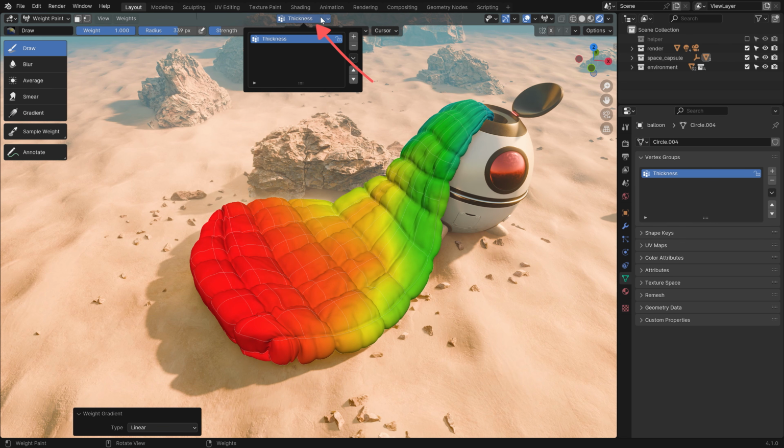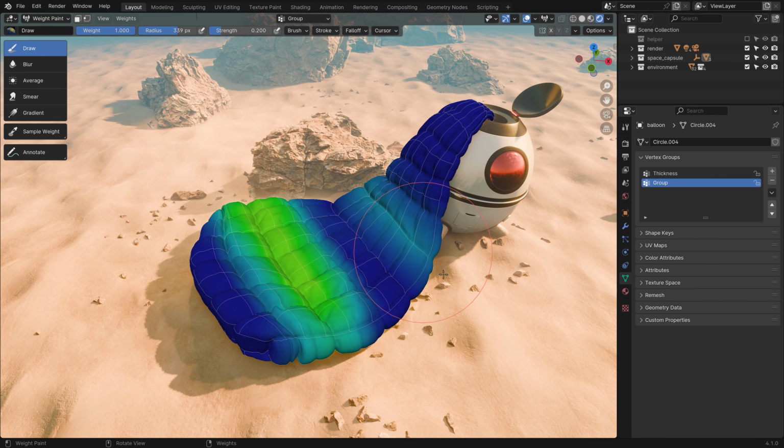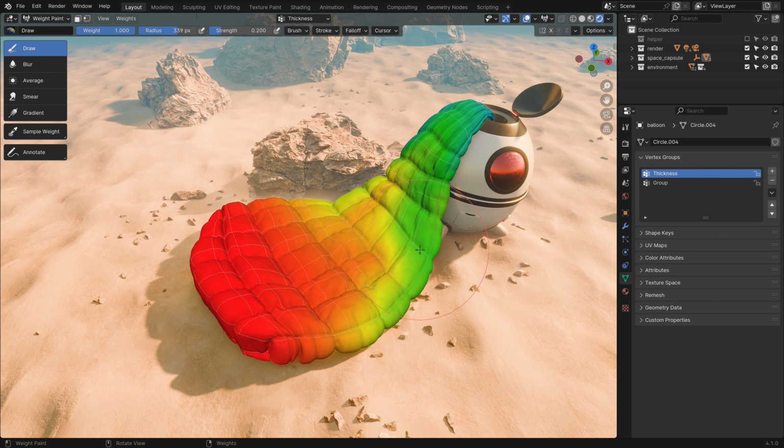And up here you can also switch to different vertex groups if you don't have the vertex group panel enabled over here. That means if I create a new vertex group, you can see that the weight is set to 0 by default, and now I could start painting a different vertex weight for this specific vertex group. And now if I go back to the thickness vertex group, you can see that it shows the specific vertex weight inside this group. So these are the basics of the vertex groups and the weight paint mode, and now let's have a look at a couple of more examples.